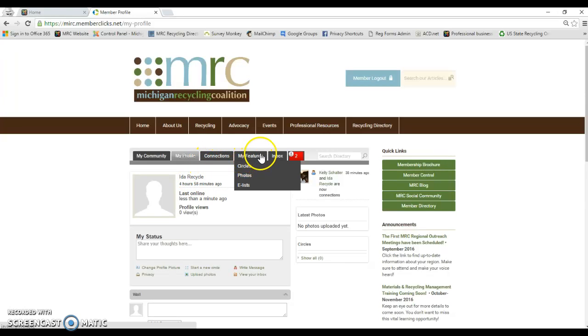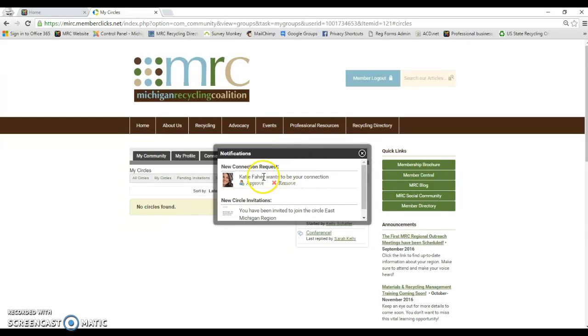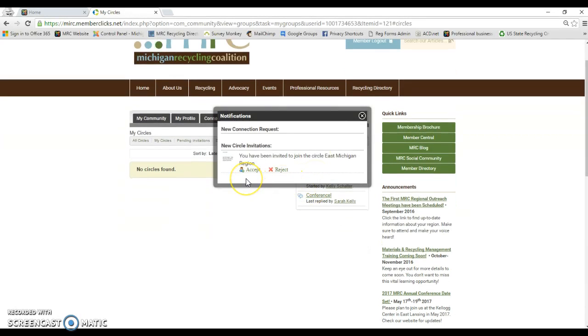If you go to My Features tab, you'll notice there's circles, photos, and e-lists. Circles is what we're going to talk about today. Right now, Ida has access to no circles, but you'll notice that she's got this red notification here, so we're going to click on that. We're going to approve Katie's connection request. Connection requests mean that different people who are also MRC members can try and connect with you and message you privately. So even if you guys haven't met, but you've just gotten each other's contact information, this is a good way to make sure that you can do all of that follow-up communication.